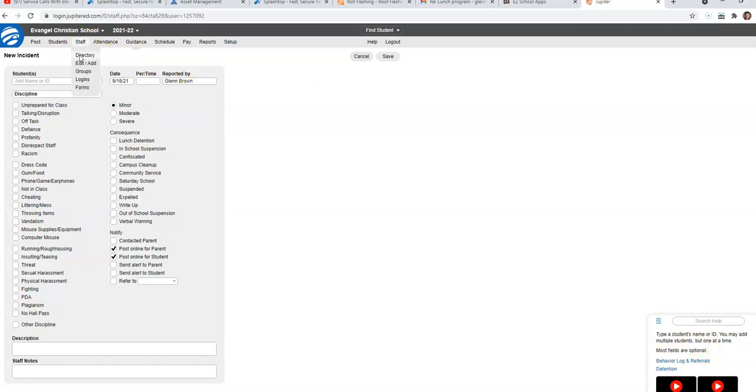Now, if I'm on staff directory and I need help there, it's going to pop up help that has to do with the staff directory. So this is another really good way to get familiar with the program and all of the different things it does.